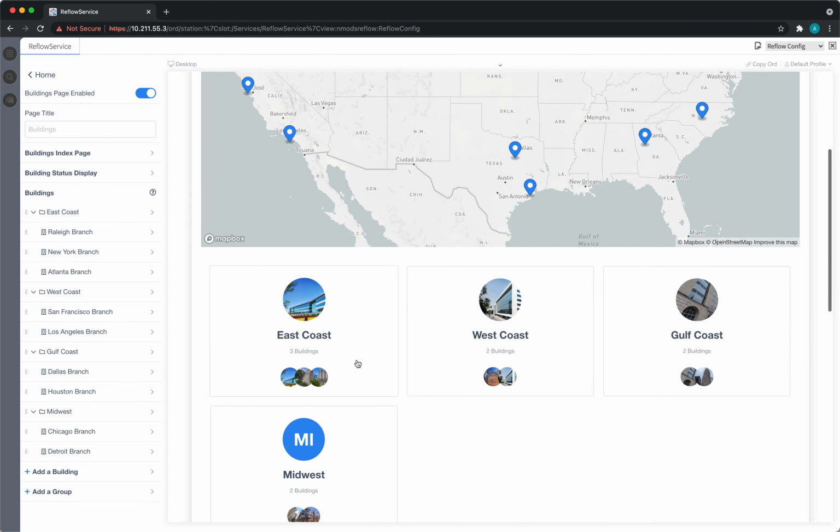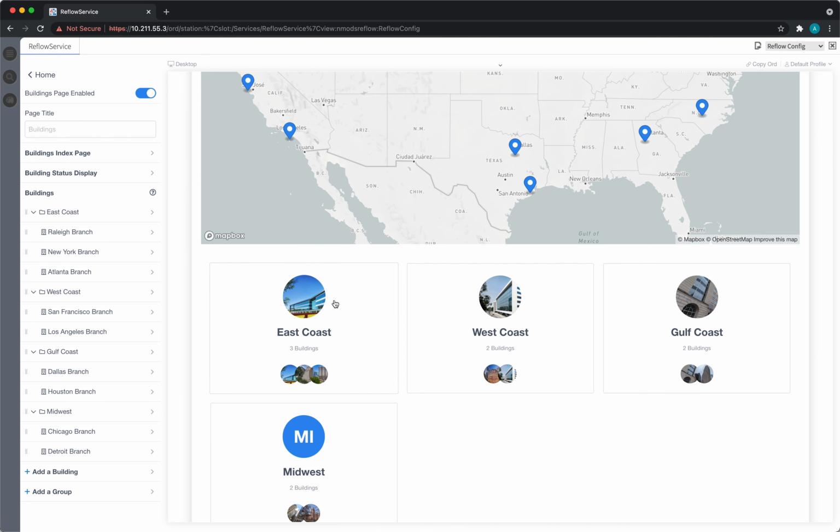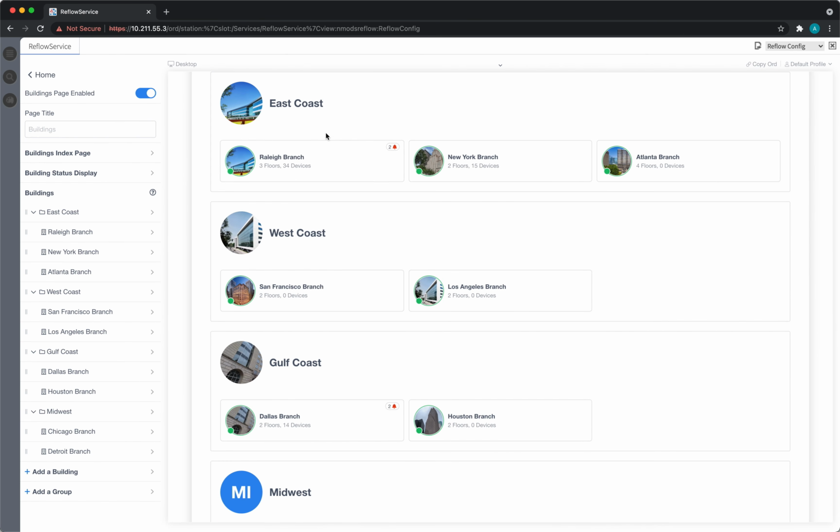So now all of the buildings are grouped, and groups load in as cards, similar to those building cards. Groups can have a photo. In the Midwest one that I just added, it's just using the first 2 initials here, MI, and showing it in the circle here. And then below the photo and the name, we've got a building count along with thumbnails for each building, and those thumbnails can be clicked to access the specific building directly from there. When I click on a group, I'm just going to get scrolled to a list of buildings in that group.